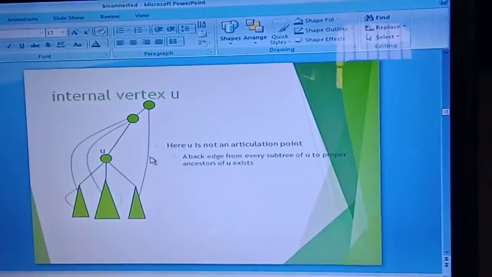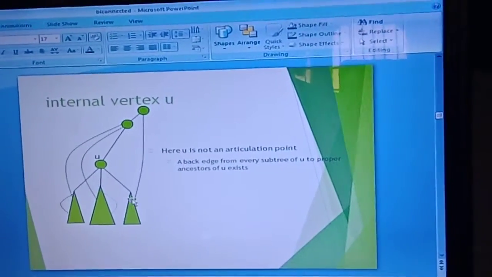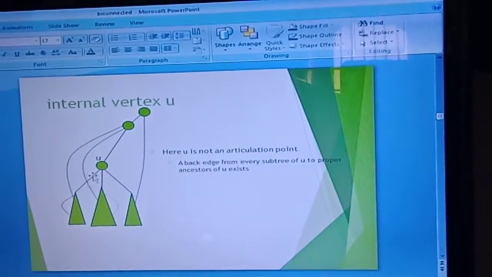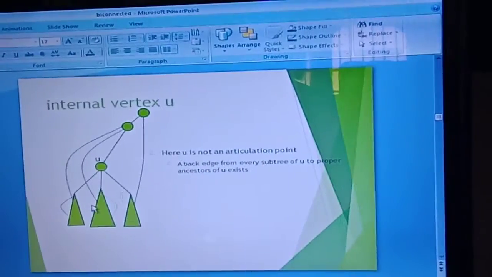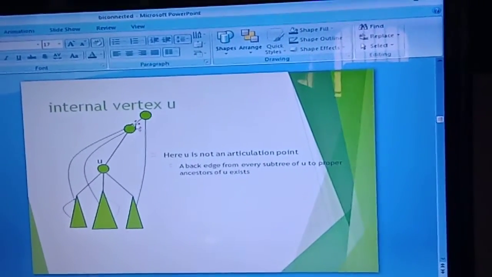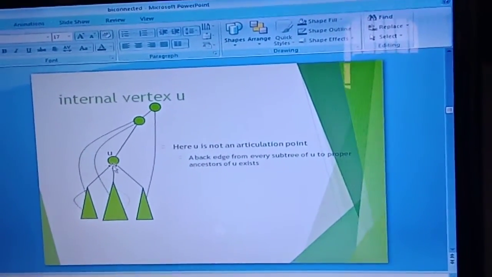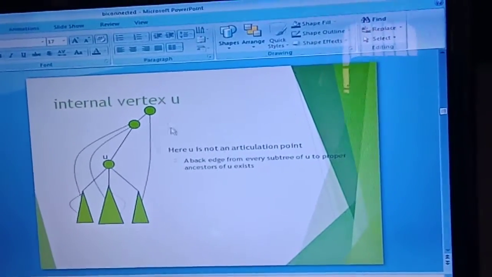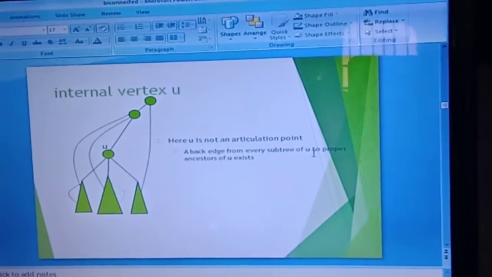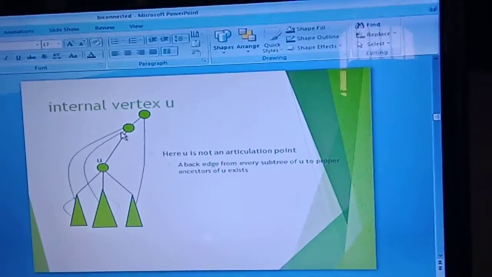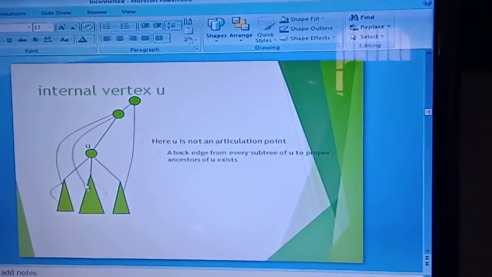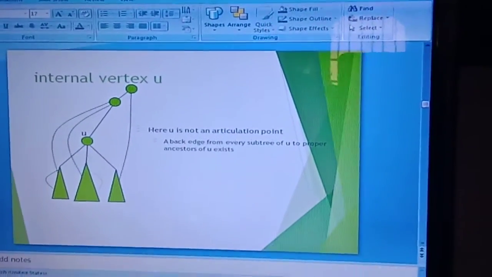If there are no paths, that is, there are only single connections from U to these three, and there are no connections from an ancestor of U to these three, then U is the articulation point. So a back edge from every subtree of U to proper ancestors of U exists in this graph. So U is not the articulation point.